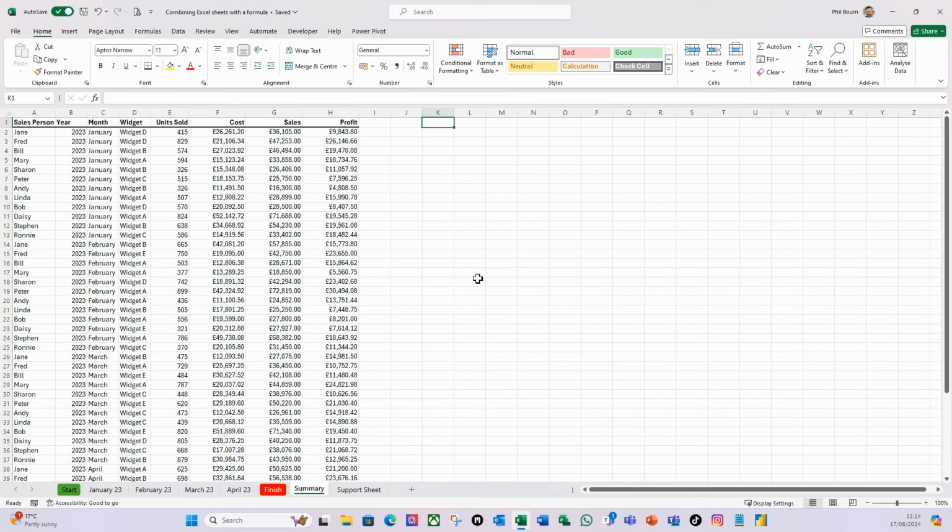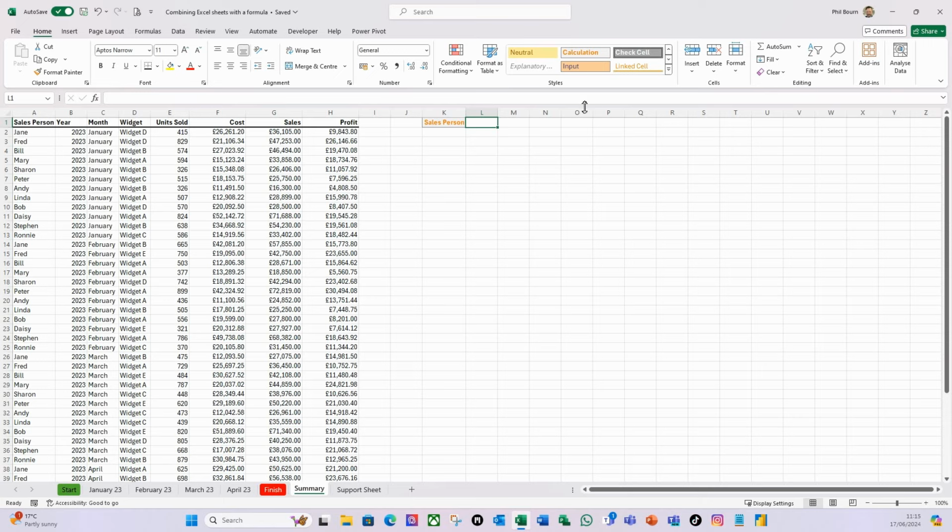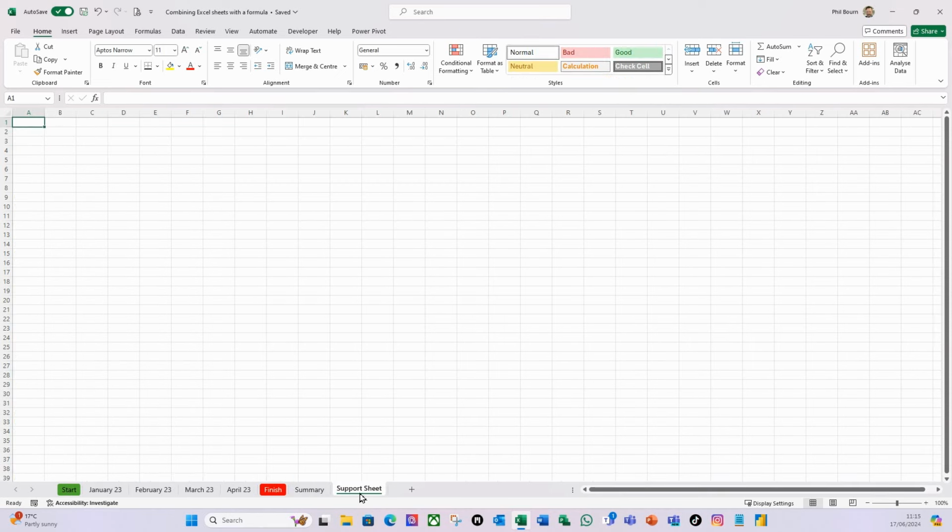So what I'm going to do here then is put salesperson there. Make it a little bit bigger. I'm going to give it that font just from these styles up here. And then this one, I'm just going to make an input like so. And I want this to be a drop down. So somehow I need to get a dynamic unique sorted list of our salespeople to be allocated to this drop down. So this is where my support sheet comes into use.